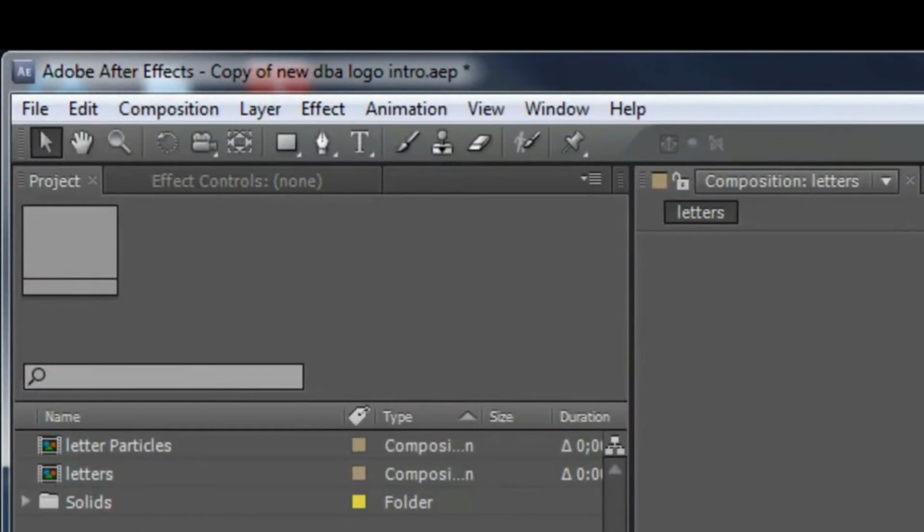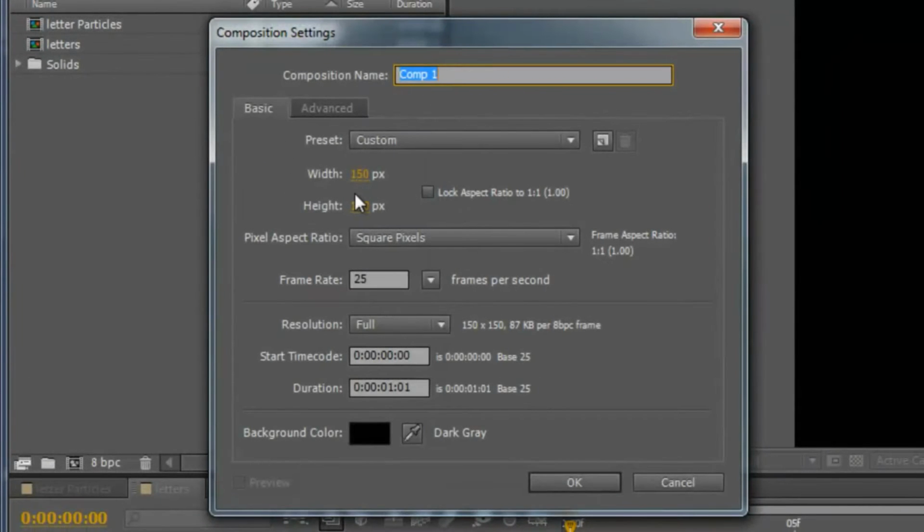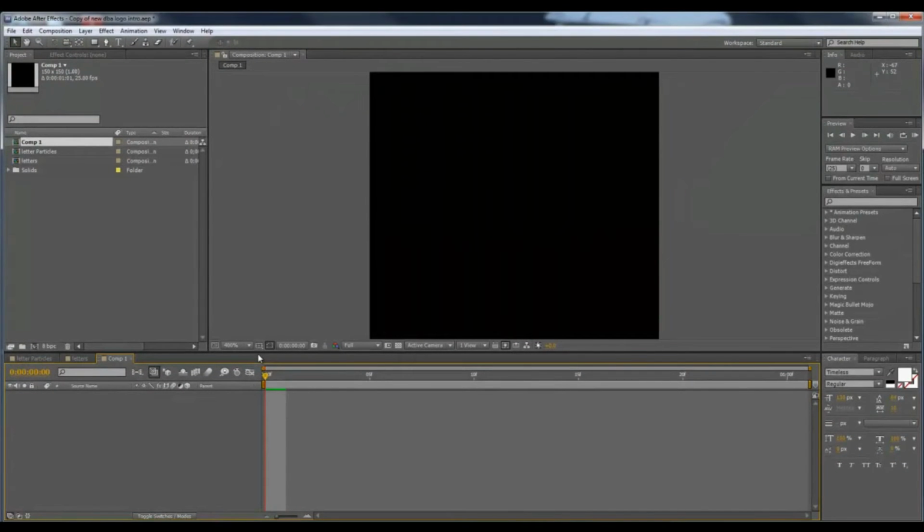So we should go into After Effects. Now I've just got that there at the minute. We'll show you how we created that. We go New Composition, and you want to make it a width and a height of 150, and you want to have it at 1 second and 1 frame long. So then we click OK, because in this composition we're going to be actually creating our letters.